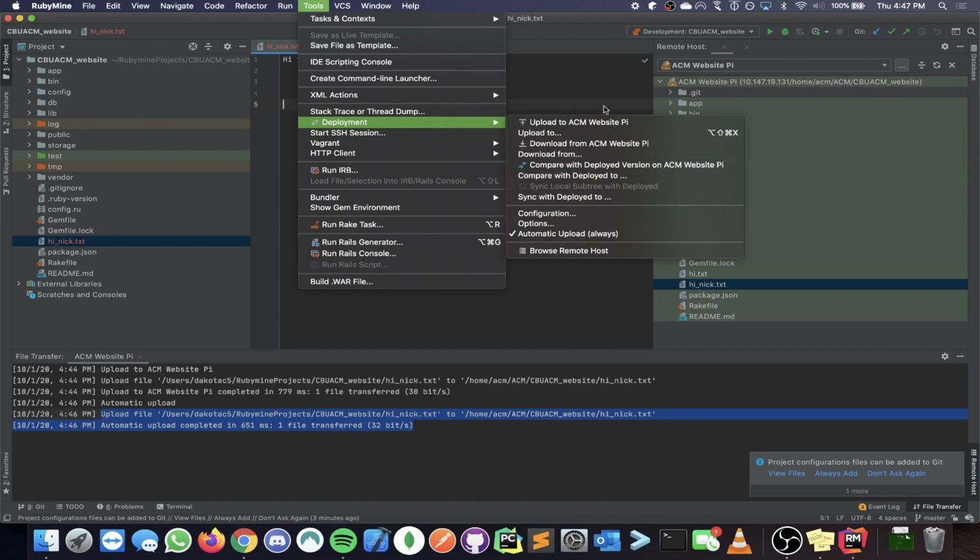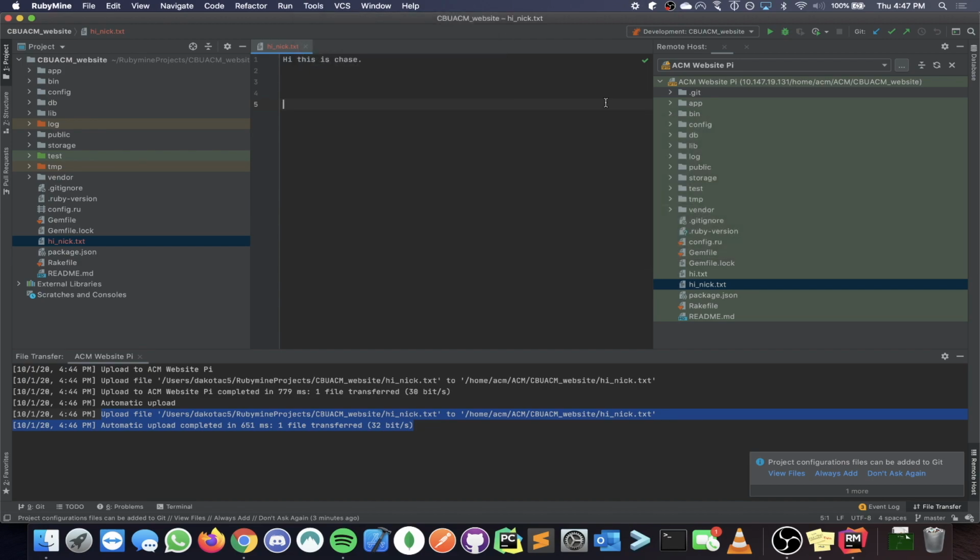You can also set up things for when you push to GitHub, where you can automatically push all the committed changes to the server. We probably shouldn't do that because it already has a Git repo for a reason, so we can just pull when we're done with that. But yeah, this is all the things that you can do with that.